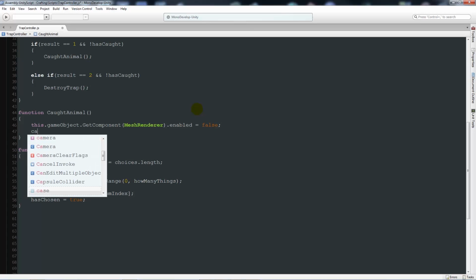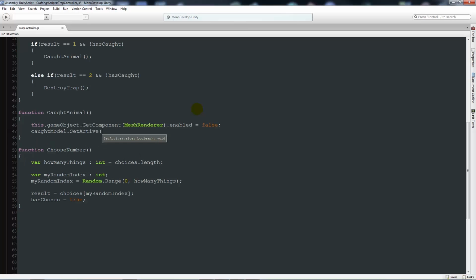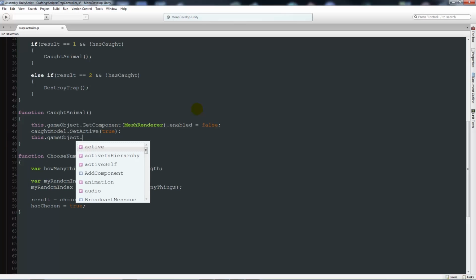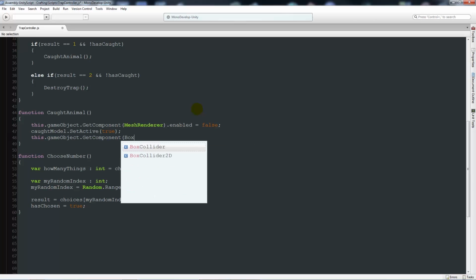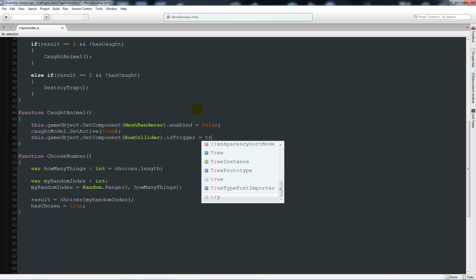Then we'll say cart model dot set active in brackets true with a semicolon. So now we want to enable the other object that we've got because we've actually caught something. Then we want to say this dot game object dot get component open brackets, and this time box collider, and then say dot is trigger is equal to true.